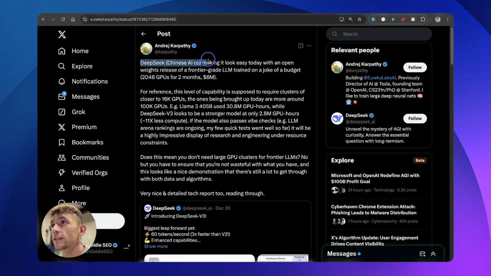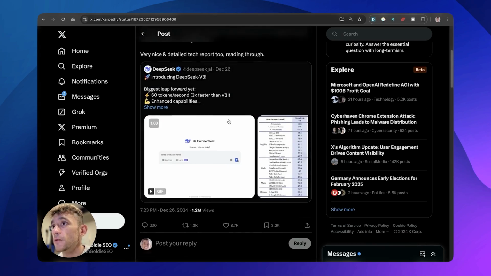What's also interesting is this is a Chinese-based technology, as you can see right here. And it was trained on a budget of $6 million. Now, from what I've heard, ChatGPT actually costs $700,000 a day to run. This was trained on a budget of $6 million, which is pretty low when you compare it to other models.